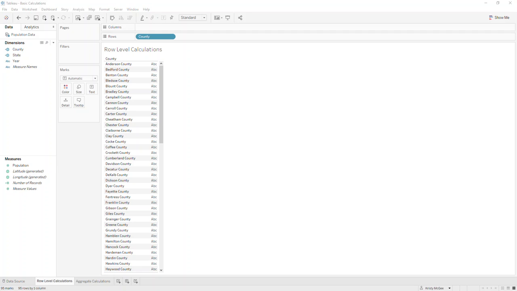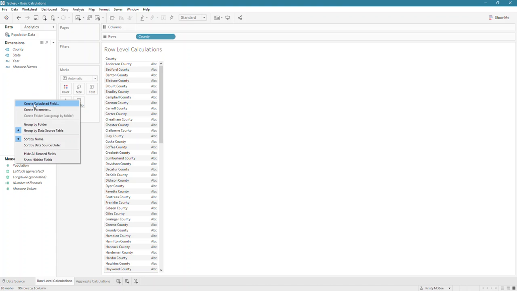Let's look at row level calculations. Say we're looking at our population data that we've been working with, and we would like to see the county name. If we put county on the row shelf, we can currently see it says Anderson County, Bedford County. Instead, we'd like to just see Anderson, Bedford, Benton. Let's go ahead and create a row level calculation that would give us that data.